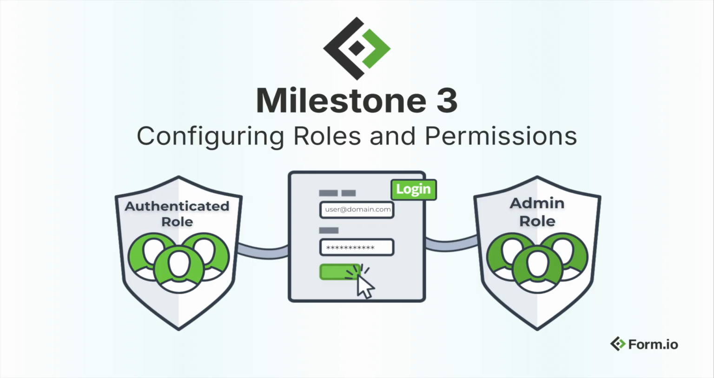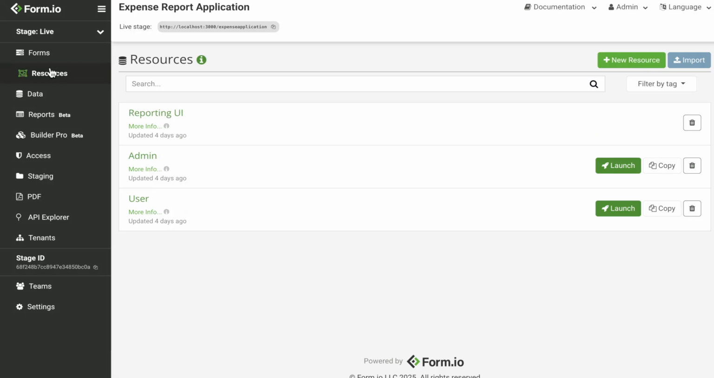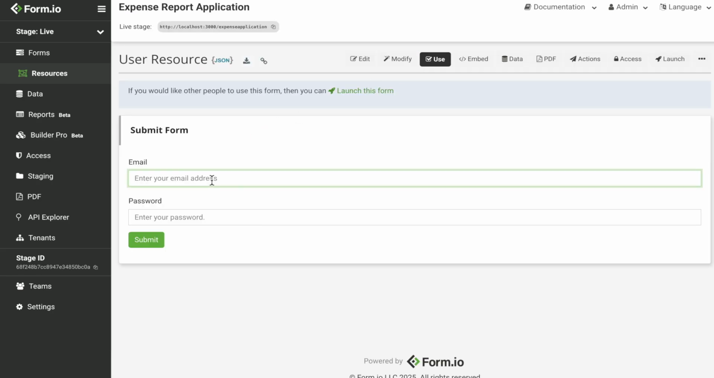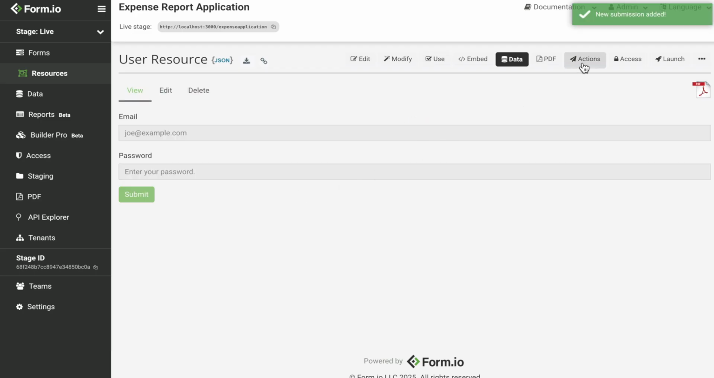Since we already configured authentication in the Milestone 2 video, we can now build on that foundation to define who can access this form and what actions they can take. If you haven't seen that video yet, you may want to check it out before continuing here. Let's start our access setup by ensuring we have a user created within our user resource. Every user created within this resource will receive the authenticated role via the role assignment action. This account will be used for authenticating into our application.